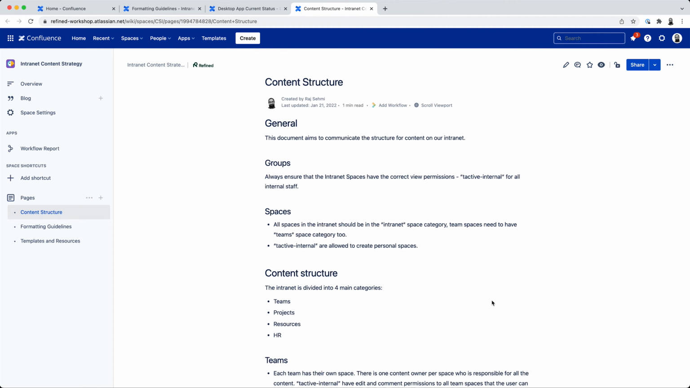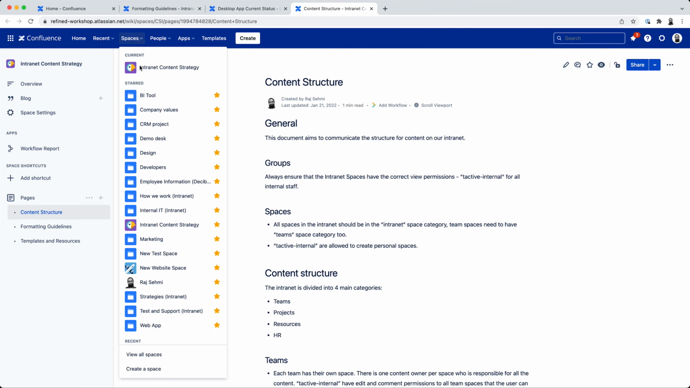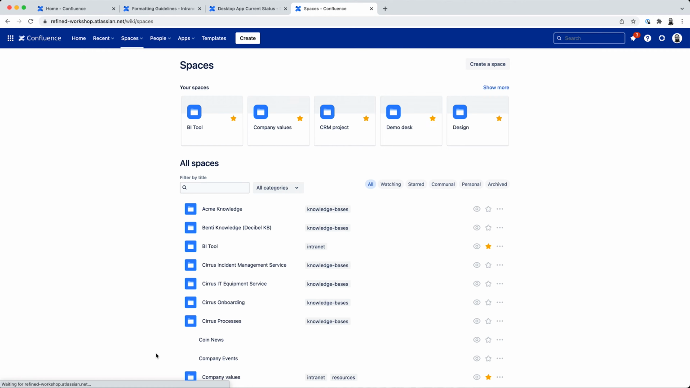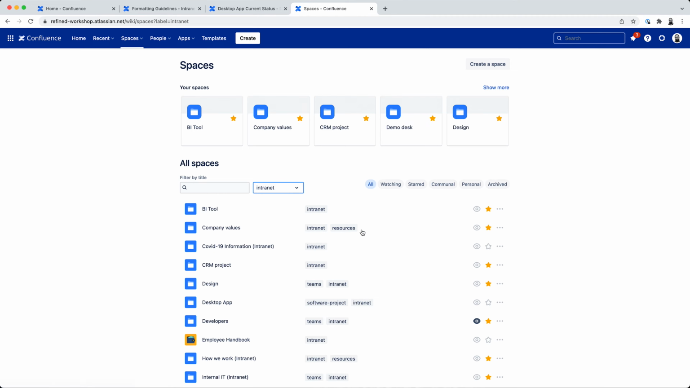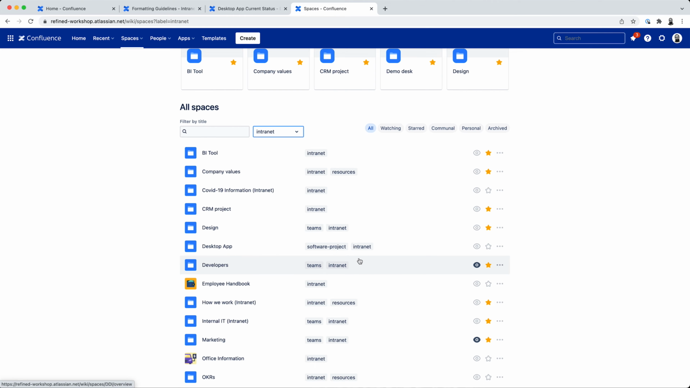So on that note, Confluence also allows you, if I open this up, to assign a space category to the different spaces. These are useful as labels to get an overview of the spaces. So you can label, for example, team spaces with teams. In my example, what I've done is all the spaces that should be on the intranet, I have labeled with intranet. And then some of these have additional labels, such as teams or software project or resources, depending on what sort of category they would sit in.